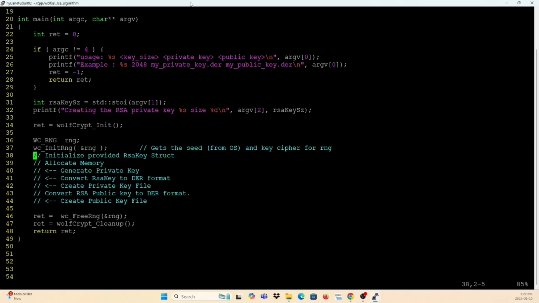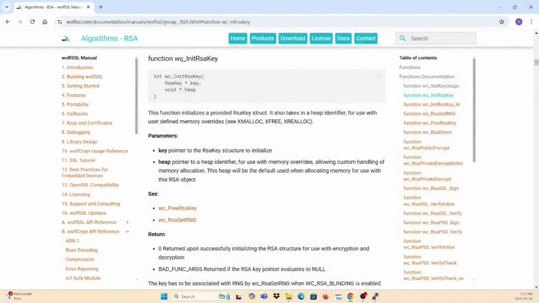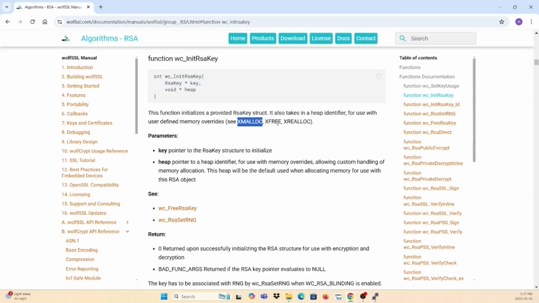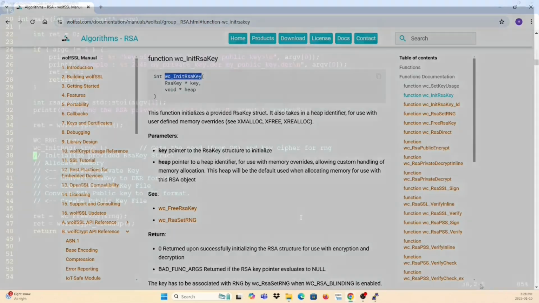Next, initialize the provided RsaKey struct with the function wc_InitRsaKey. This function initializes a provided RsaKey struct, and the wolfSSL library recommends using XMALLOC, XFREE, and XREALLOC to handle memory allocation and reset. This function is defined in rsa.h.